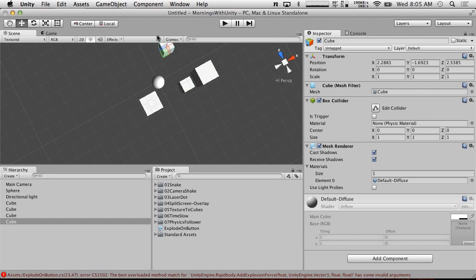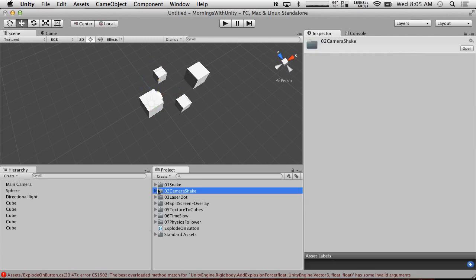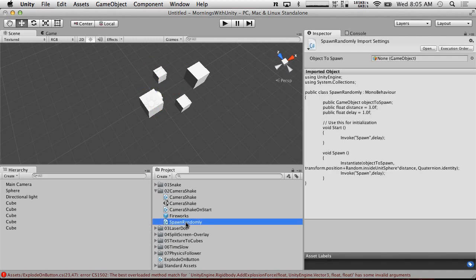Probably should have just written a quick random spawn. Or wait, do we have a random spawn? I think we have a random spawn, don't we? Yeah, for camera shake. Spawn randomly. Let's just do that. Yeah, alright. That'll be easier.